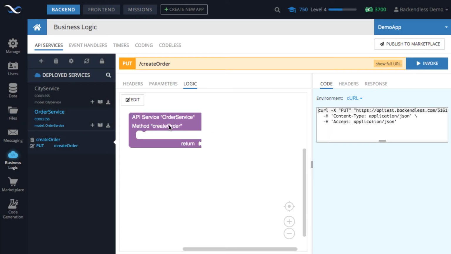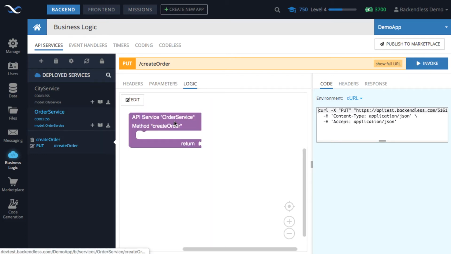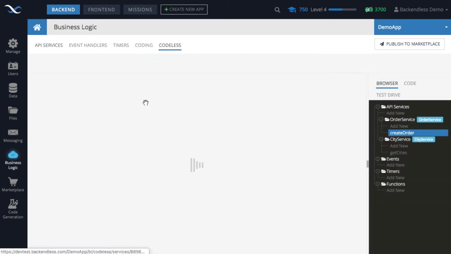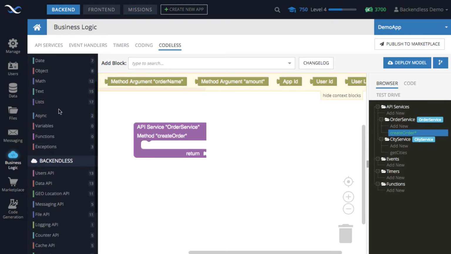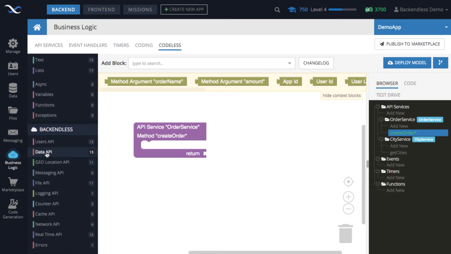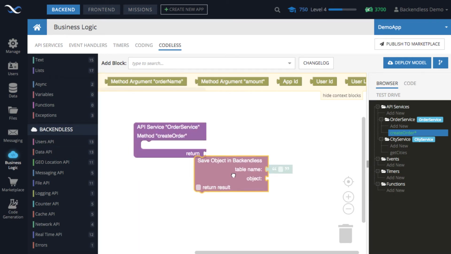So at this point, the method is there. You can see that there are declared parameters, but there is no logic. So let's work on adding the logic for that method. The logic is going to be very simple because Codeless provides a block, and if we go to data API, which contains all the blocks for working with a database, one of them will be save object in Backendless. So drag it out here.